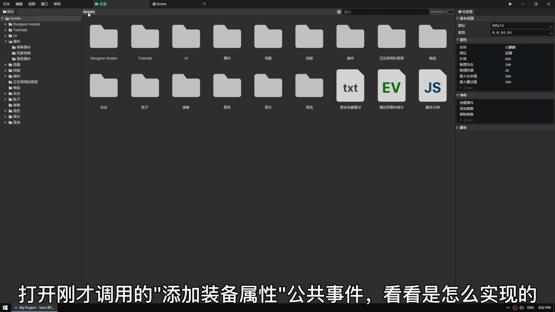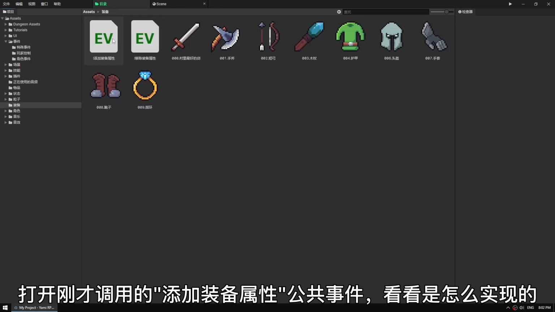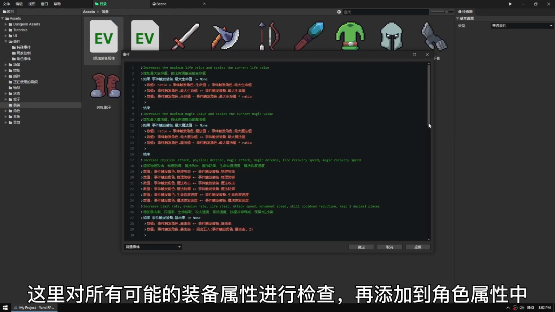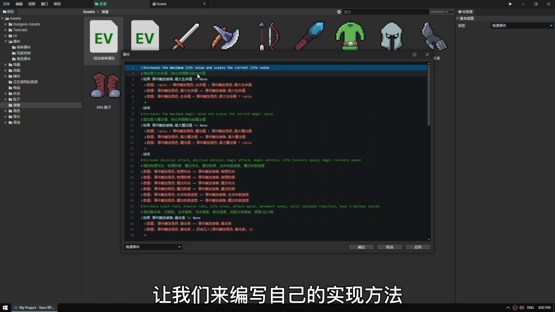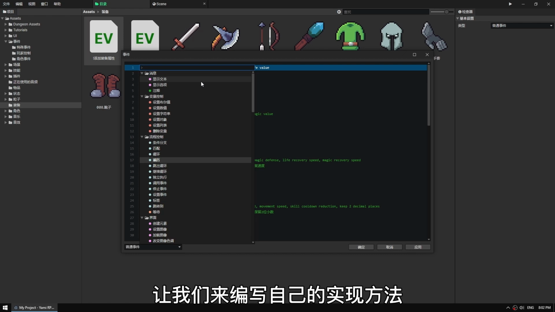Open the Add Equipment Attributes event, and see how it is implemented. It checks all possible attributes and adds them to the character's equipment as necessary. Let's write our own implementation.